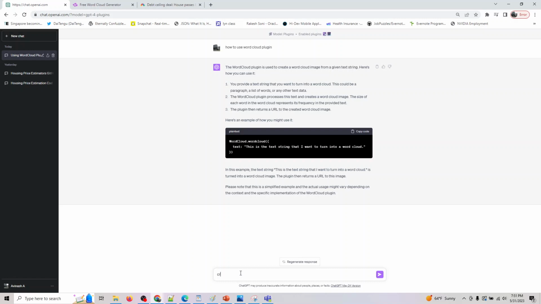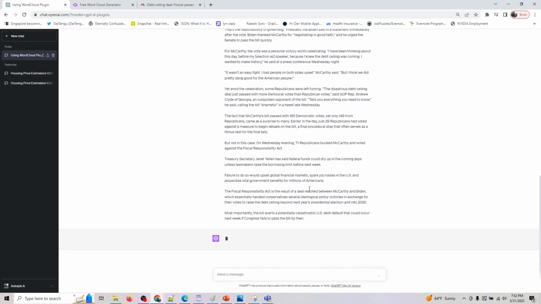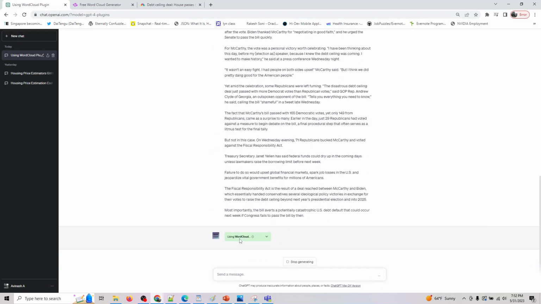So let's say, create a word cloud for the following text. Okay, so let me just create it. It's now using the WordCloud plugin, and we should get a URL link with which we can view it. So this is a pretty quick plugin.